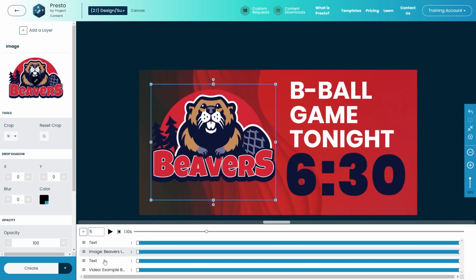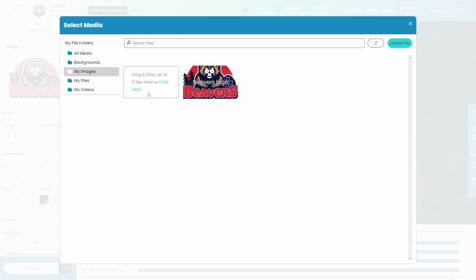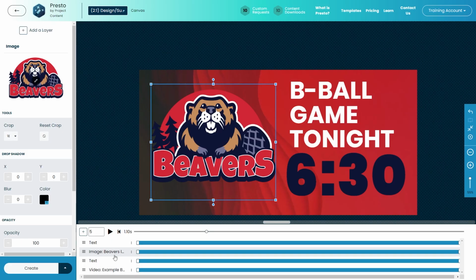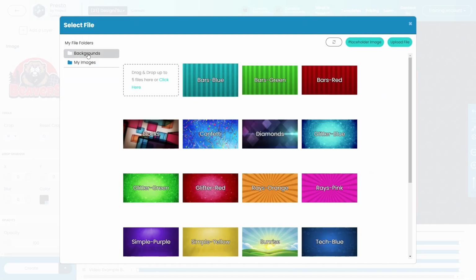Need to upload your own file? You can hit the plus button, Media, and then you can upload from there by dragging in your own file or clicking to upload. If you need to change an existing image, select the layer, and then on the left hit the pen icon to swap the file. There's also a set of pre-made backgrounds if you'd like to use them in your designs.